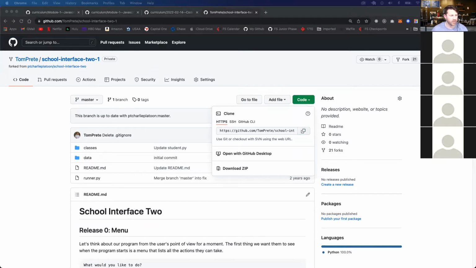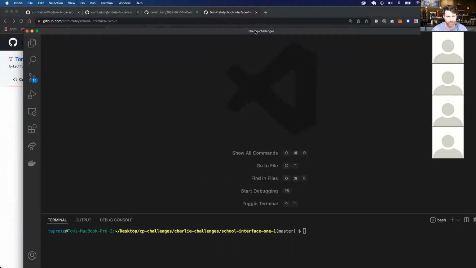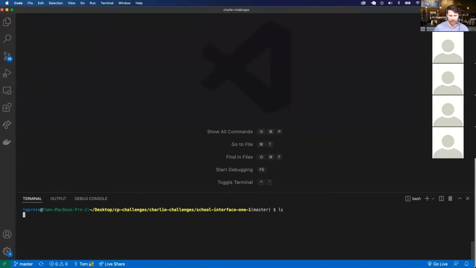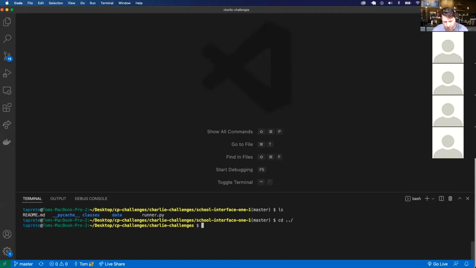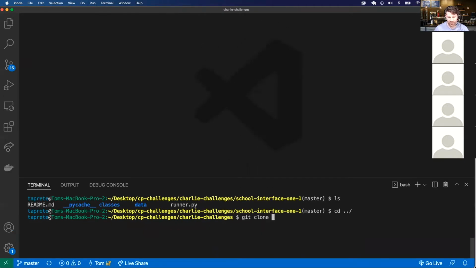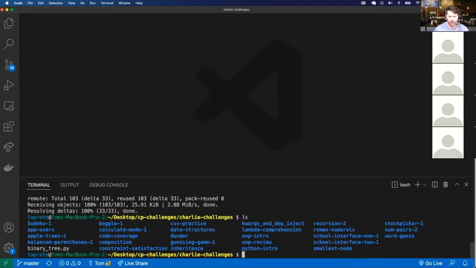Let's see, all right. So I'll list everything out. I'm currently in school interface 1. You can continue to build upon school interface 1 if you'd like, but I like to keep things separate so I can see snapshots of what each challenge required me to do. So now git clone, let's zoom in a little bit. Git clone school interface 2. List everything out. There is my school interface 2, like so.